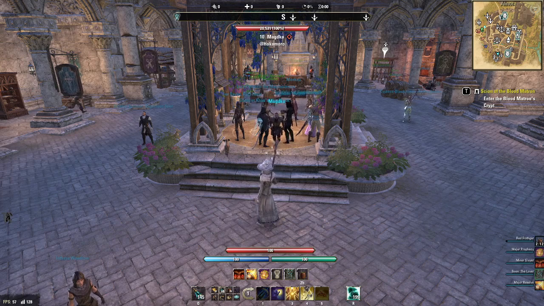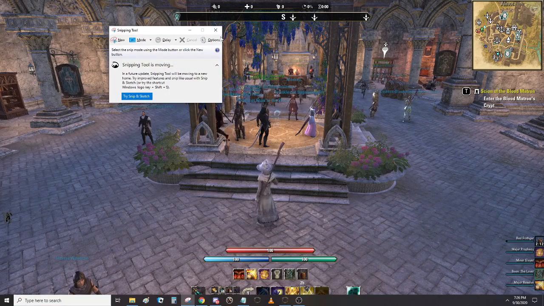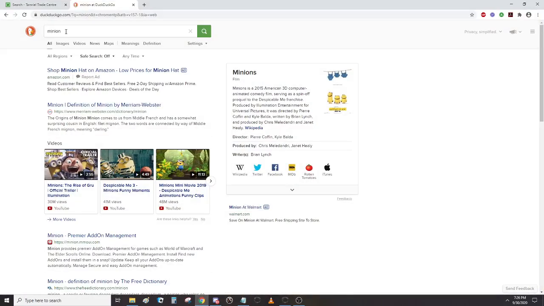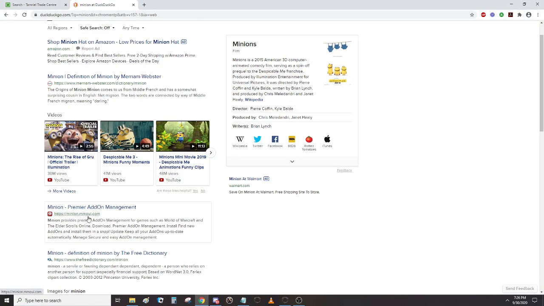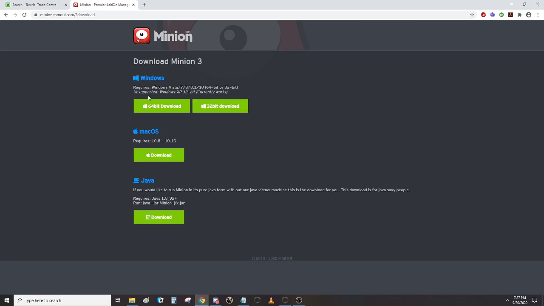So the first thing you're going to need to do is go to your browser, and you want to type in Minion in whatever Google or whatever you're using, and you're going to come to this page. It says Minion Add-on Manager. Okay, so you're going to want to download that, whatever version that you have, and then install it.